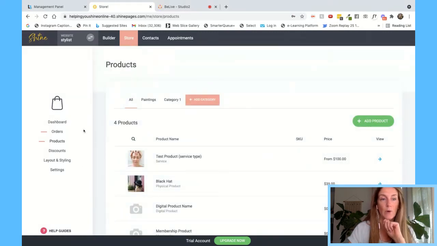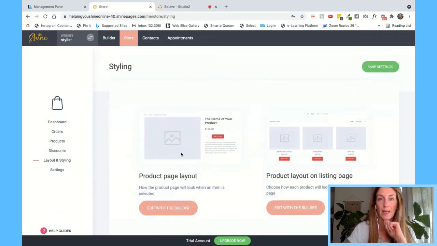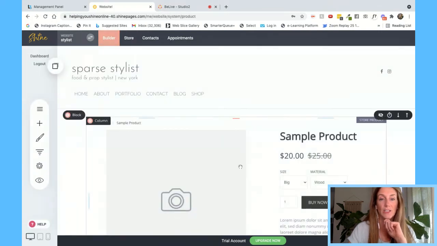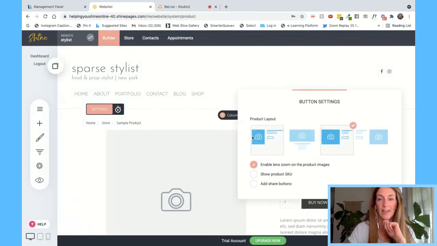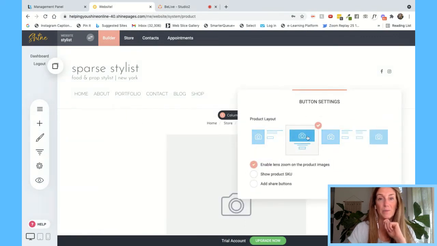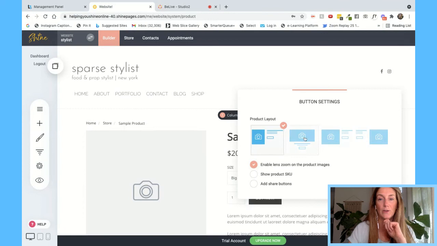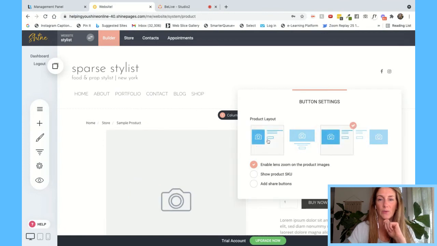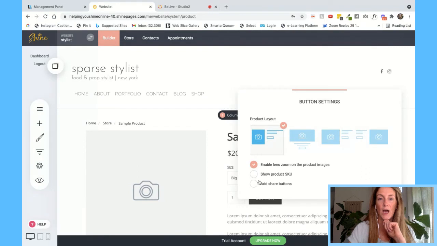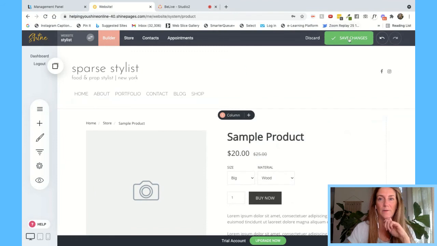Within the store tab itself, you can also go here to your layout and your styling. This is where you're going to be able to change the layout of the product page. So you can make some changes here. If you click once, you can go to your settings. Maybe you want your image to be large with the information and the description below. Maybe you want your image to be to the left, but you don't want it to be quite as large as this one, so you want a smaller image with more text. You can enable the zoom or not. You can show the product SKU or not. You can add share buttons, yes or no. All of that information you can set here.